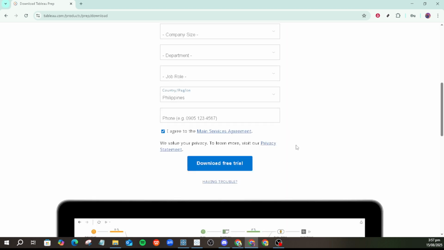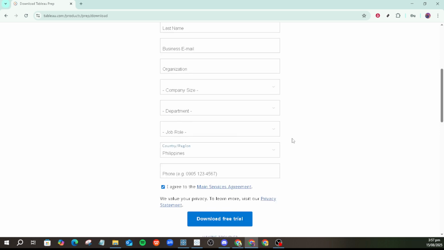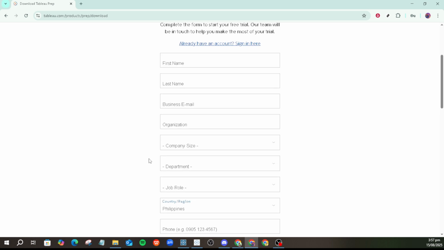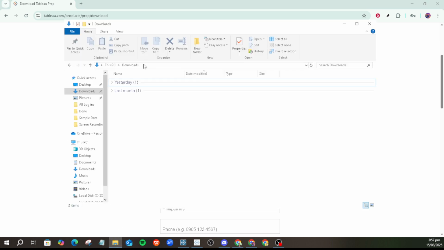Depending on your internet speed, this might take a few moments, so feel free to grab a cup of coffee in the meantime. Once the download is complete, locate the downloaded file on your computer. This is usually found in your computer's Downloads folder, but it might be different if you've set a custom location. Double-click the file to start the installation process. This will prompt the Setup Wizard to launch.